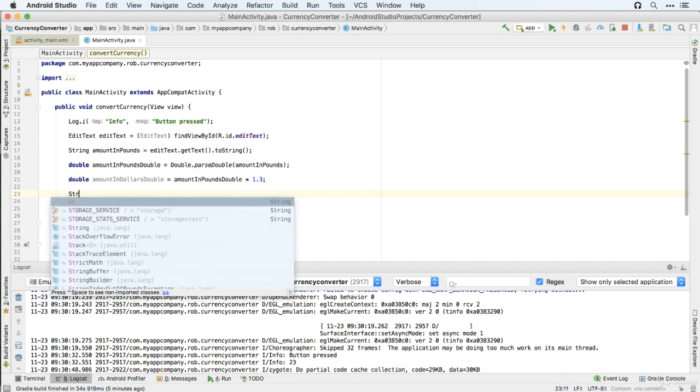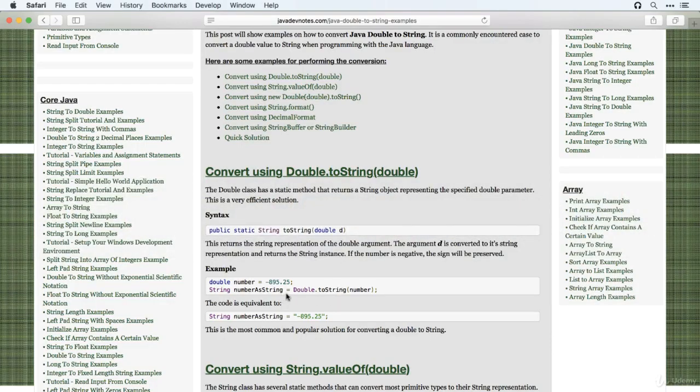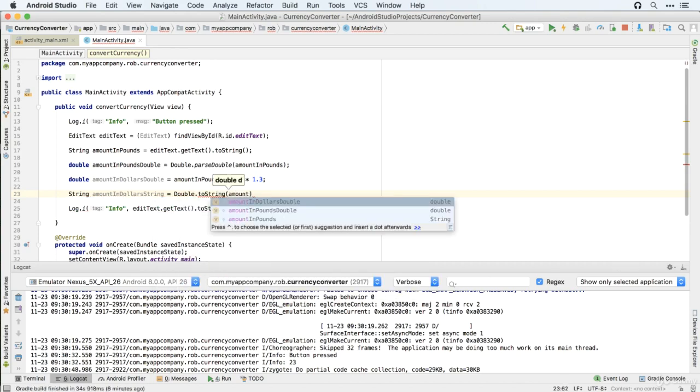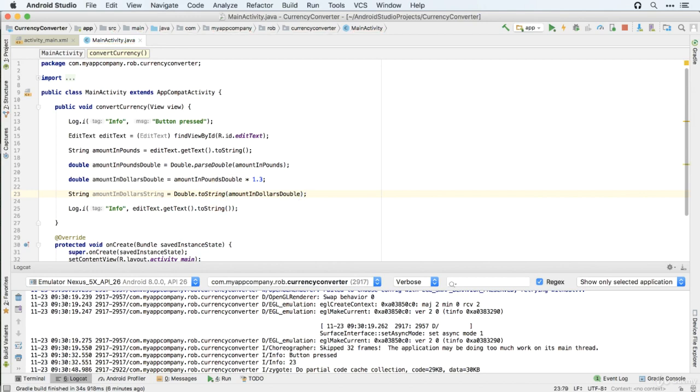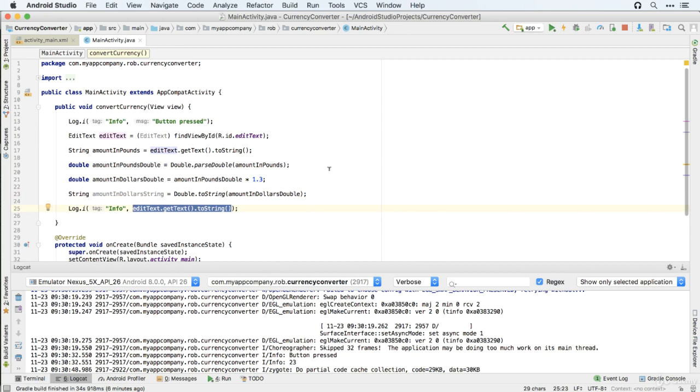So let's create a string, amountInDollarsString, and using the code that we just looked at, we want to use Double.toString and then amountInDollarsDouble. And then let's have a look. We should just be able to put this straight in, amountInDollarsString, and just to make it clear, I'll change the tag to amountInDollars.